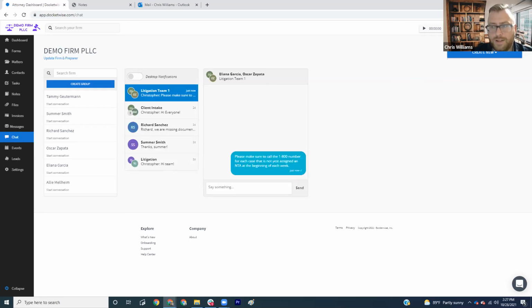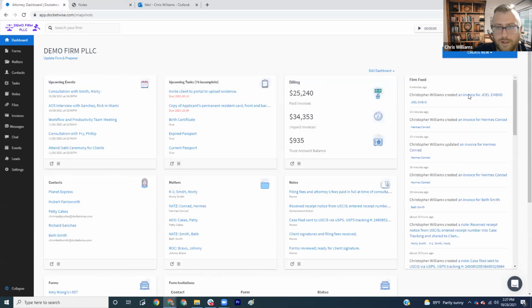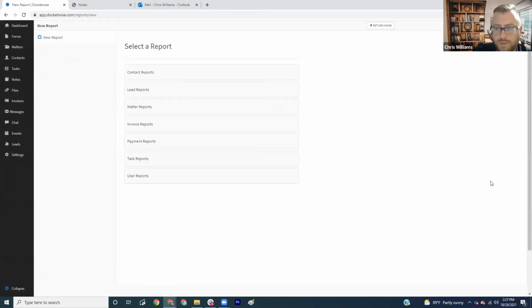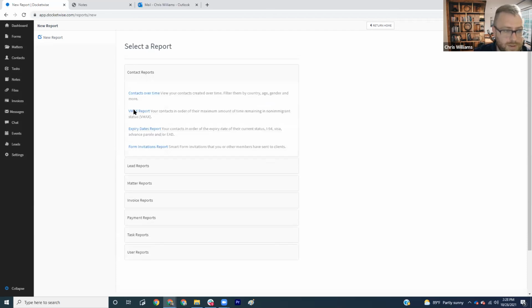And last but not least, we have also added 2 new reports as well. So I'll go back to the dashboard right here and then click on Create New Reports. The 2 new reports that we have added are a form invitation report, as well as a report for invoice charges over time. Let's start out with the form invitations report. In order to get there, we'll just click on Contact Reports and Form Invitation Reports.